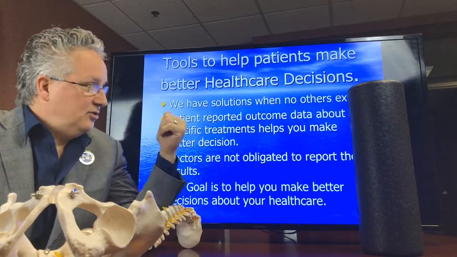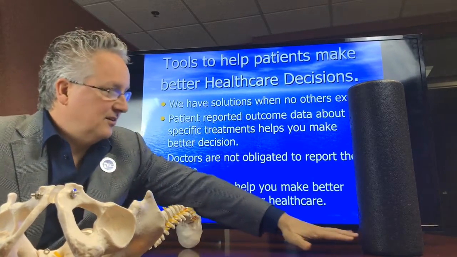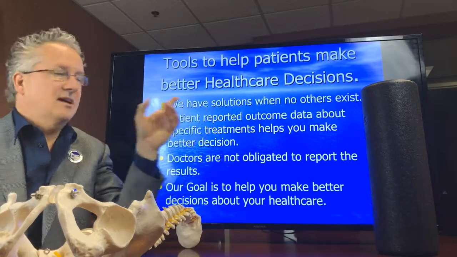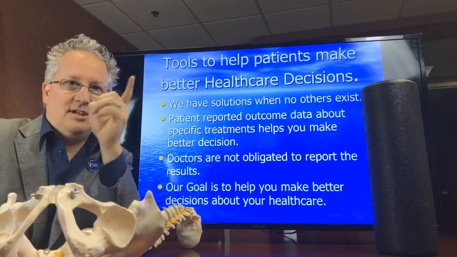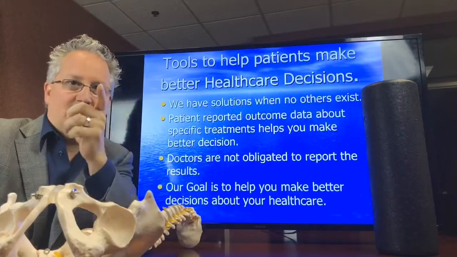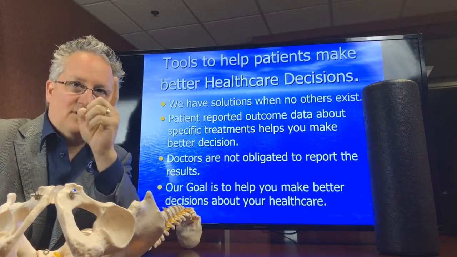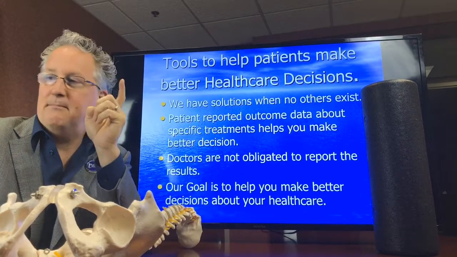Our goal is to give you tools so you can live your life without back pain. Because if you have back pain, you don't need it, you can get rid of it. I get a lot of people saying, I want to get rid of it. Well, this is one of the steps that you can do along the path to getting your back better.